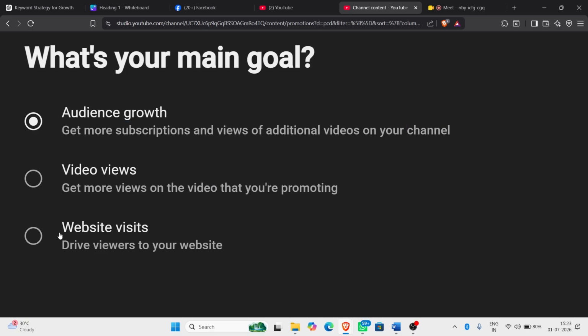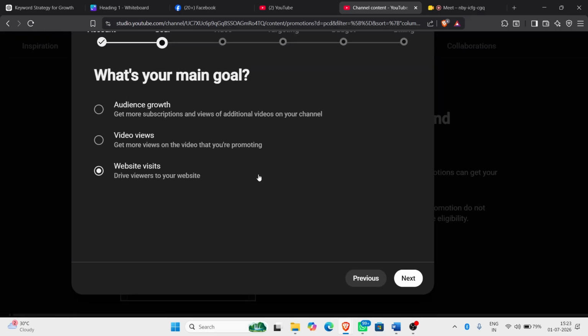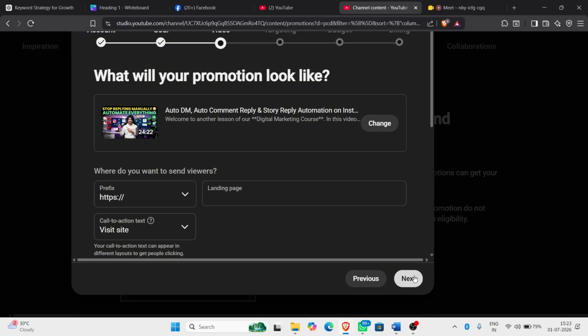And we have the third one, visit website. You can drive viewers to your website from this button. Like you put a link of your website over there and people will look at it. Okay? People will visit your website. I will go with the third one. After that, I'm going to click on next.